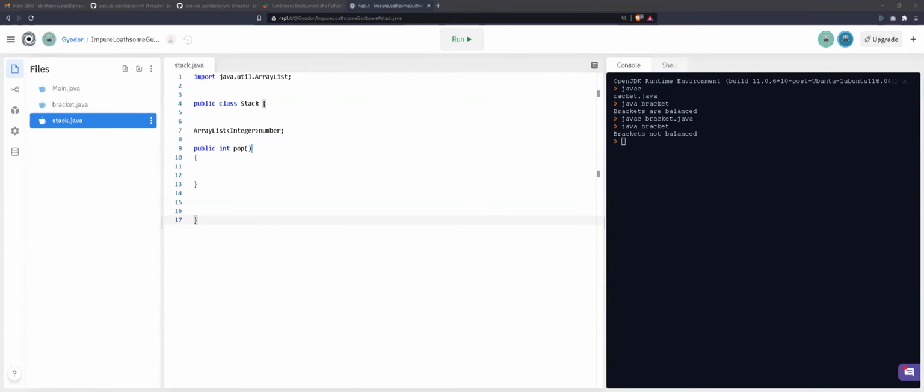Now, do a number equals new ArrayList, with the angle brackets and integer in the middle. Yeah, put an integer in the middle. Integer, like the one there.